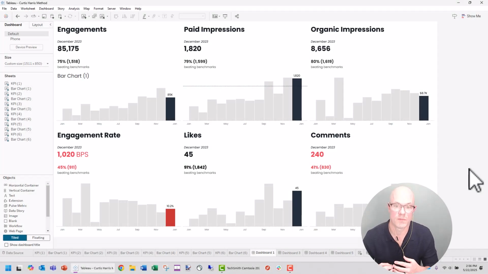This really came from Curtis Harris. I call it the Curtis Harris method, and he's got a video that I'll link in the blog post and in the notes here. But it's really an evolution of that. So I'll show you how I learned to start a dashboard from him, and I'll show you all the different benefits.